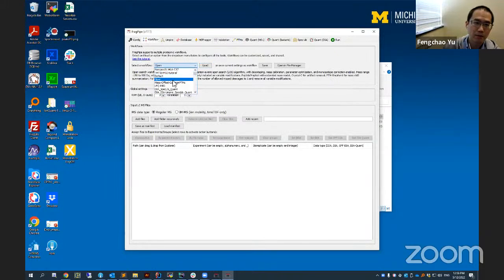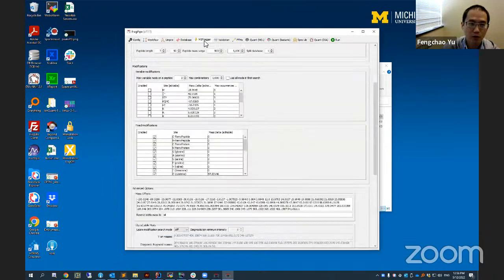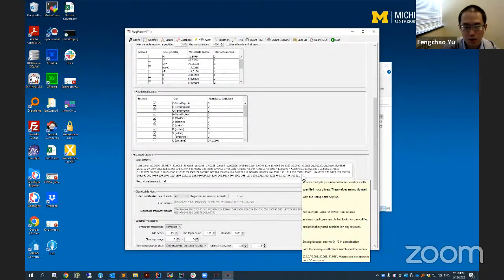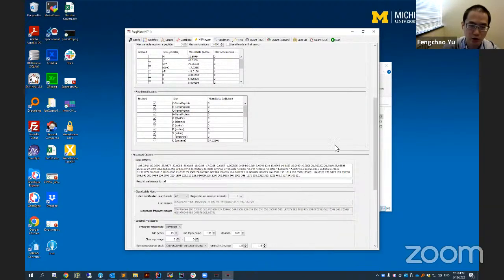And then mass offset: if you want to perform a mass offset search, as Alex mentioned, sometimes mass offset search is a better option than open search. You can load this one too. After you load it, you will see that in this mass offset box, there will be a list of masses from the common modifications. MSFragger will search all those common modifications.